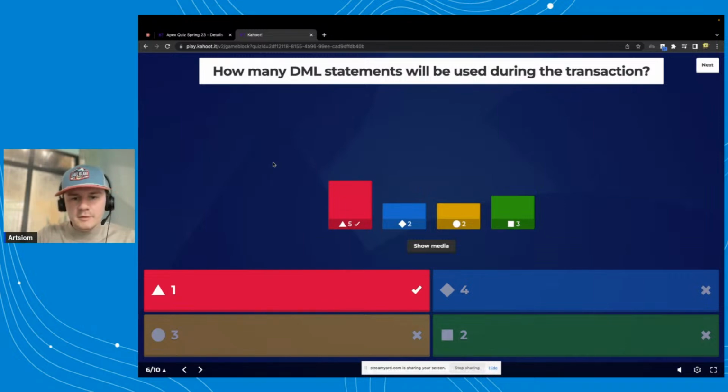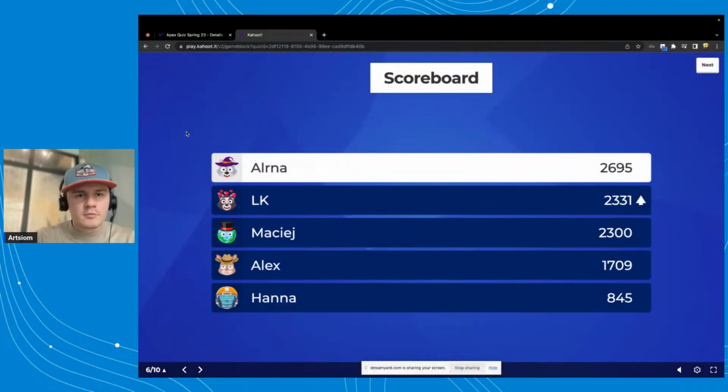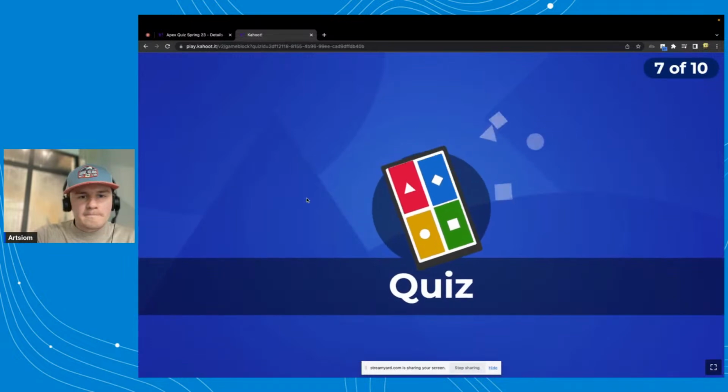The correct answer here is 1. The other statements and other records were added here just to mislead you, because we have only one correct answer here. This is the one, because Apex doesn't use an additional DML statement in the provided code. Okay, thank you for your answers. So what is with our scoreboard? Okay, Elrina among the leaders. Great. Let's move on.